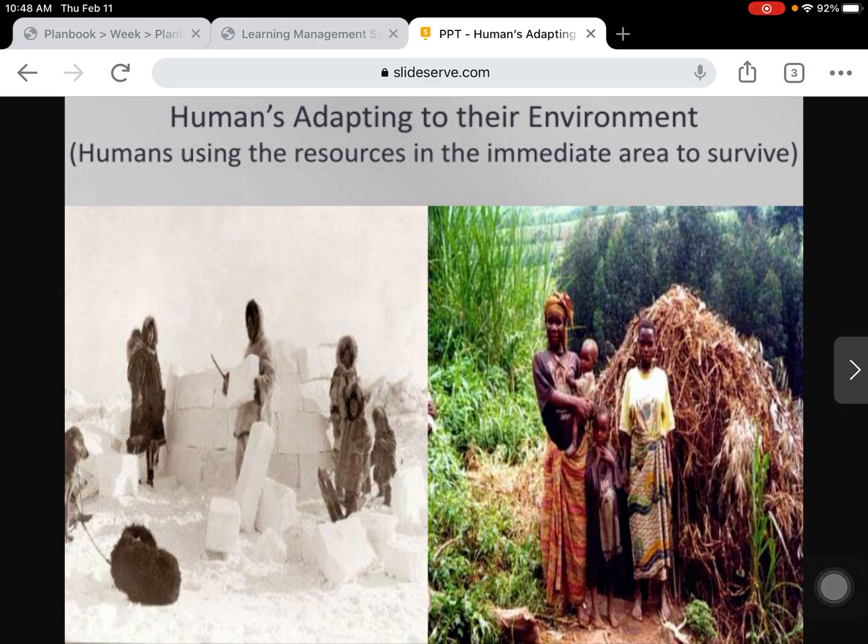Well, if you look at this photo here, they are using parts of their environment in order to build their home. So they are building with blocks of snow and ice in order to survive in this very, very cold climate. And take a look at their clothes too. Their clothes are very nice and thick and fuzzy to keep them warm. That will definitely help them survive in this very harsh and cold climate.